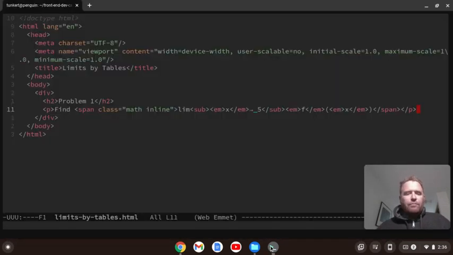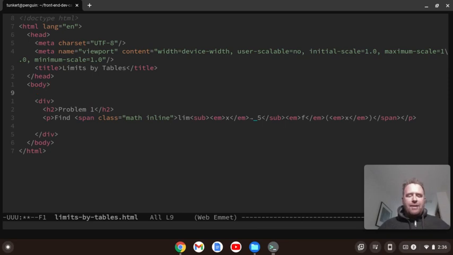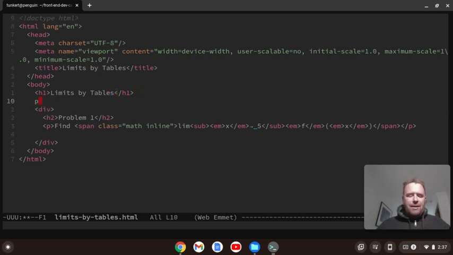Okay, all right. Now what we need is we need to have a limits by tables title, okay? And I think I'm going to go above this div here and just do an H1 tag. So I'm going to type H1, then Control J, that'll expand it using Emmet. And I'm going to type the title again, limits by tables. Then I'm going to do Control E to get to the end of the line, and then P and Control J to expand it with Emmet.